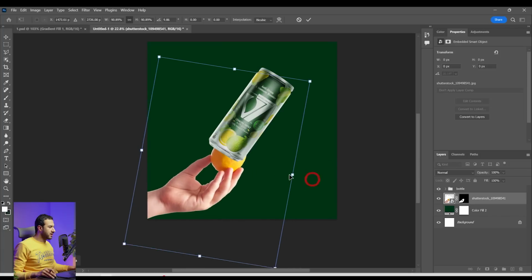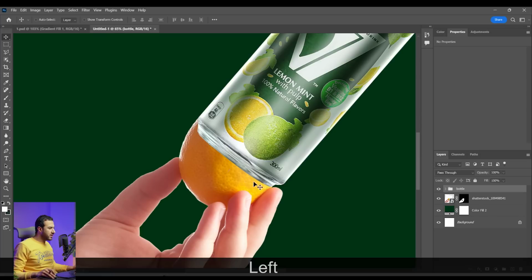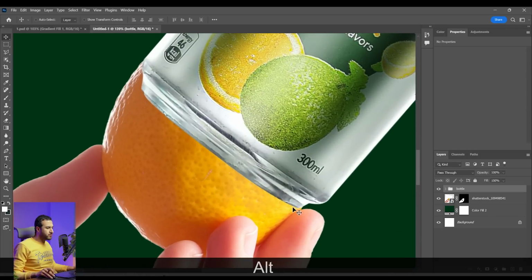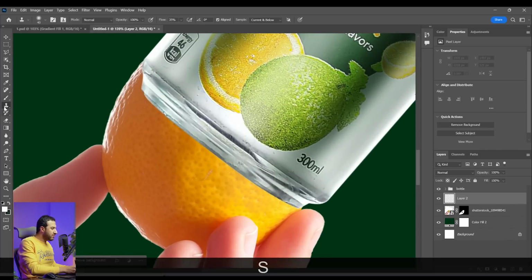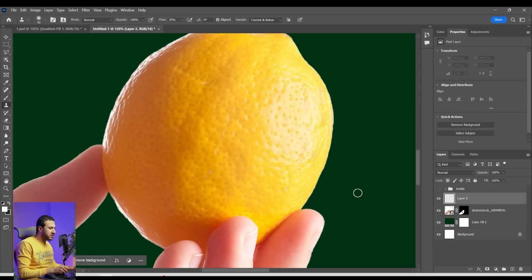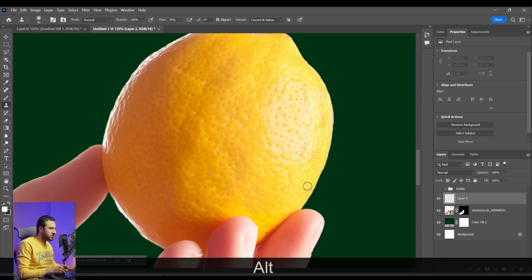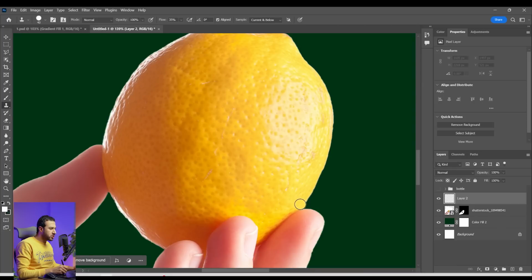Maybe something like this. That's good, and we can clone stamp this part of the lemon, creating a new layer, and using the clone stamp tool, I'll just pick a source from here, and let's just use the solid rounded brush to create this lemon part out. Something like this to expand the lemon.